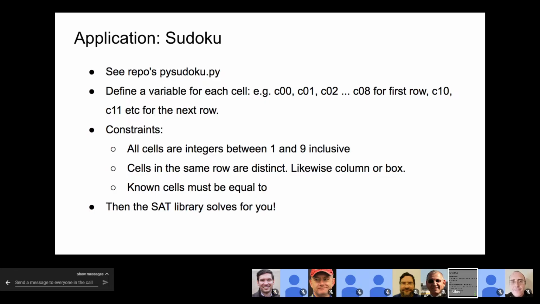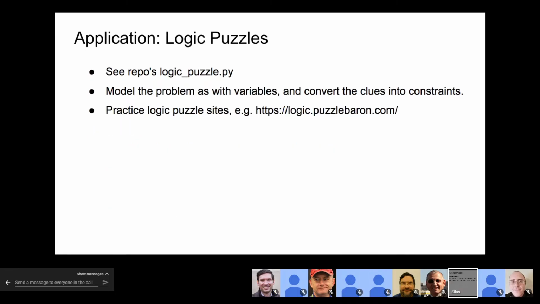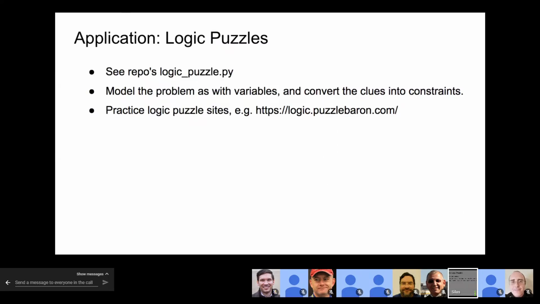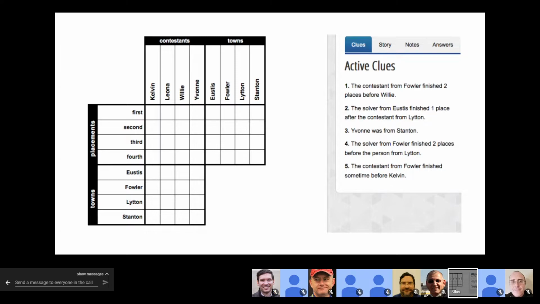Later, after the presentation, I can show you the code, and you can concretely see how you would input that using a SatSolver library like Z3. And then once you've assigned it, it does all the work of solving it for you. Even better, there are logic puzzles. I went to that site right there, puzzlebaron.com, and pulled down an example problem, and I have some code showing how I would solve this using Z3.